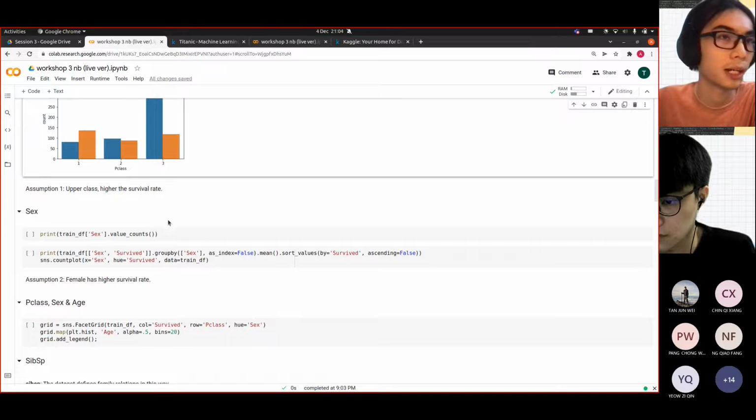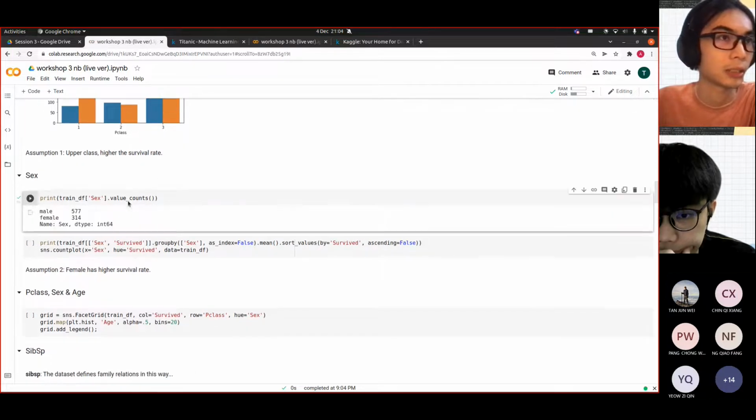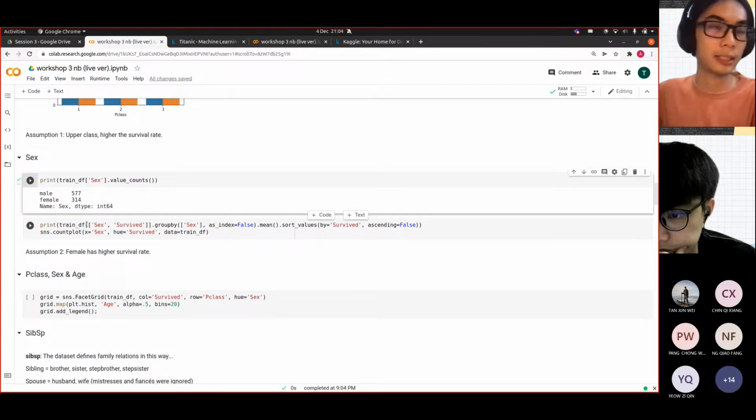Okay, so to move on, here's the sex. So we have male and female. There are 577 males and 314 females embarked on the Titanic. And then this is the same thing as previously. The only thing that we change is that we put the attribute sex.